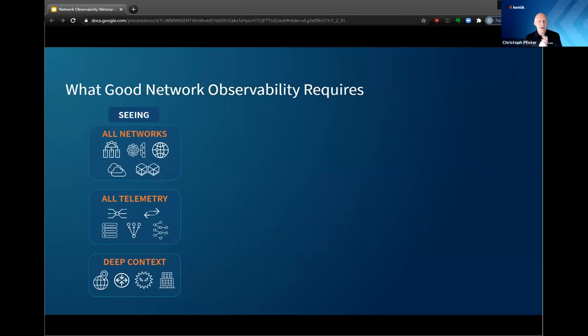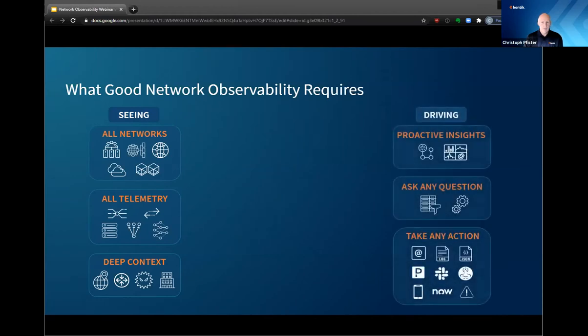And so the result of combining all of the networks, all of the telemetry, all of this context is a rich data set that enables asking all these questions that we mentioned before, and then making timely informed decisions about your network, basically driving outcomes. So how do you do that? Well, there's a few different aspects to driving. So first of all, we now have this overwhelming data set from the left-hand side of the slide. How do you make sense of all of this data? And the answer is proactive insights.